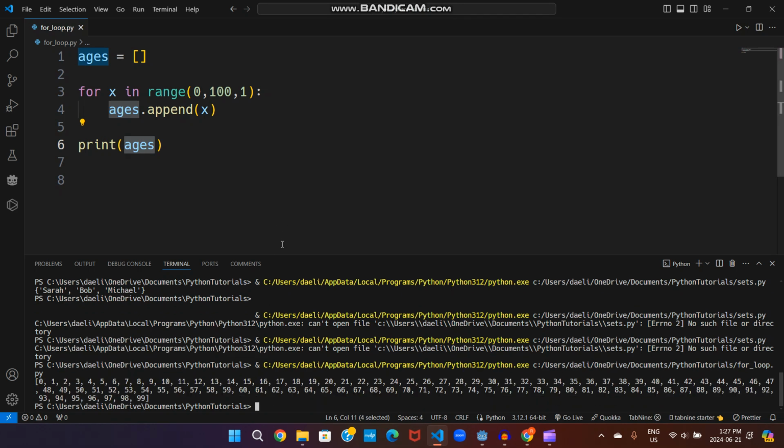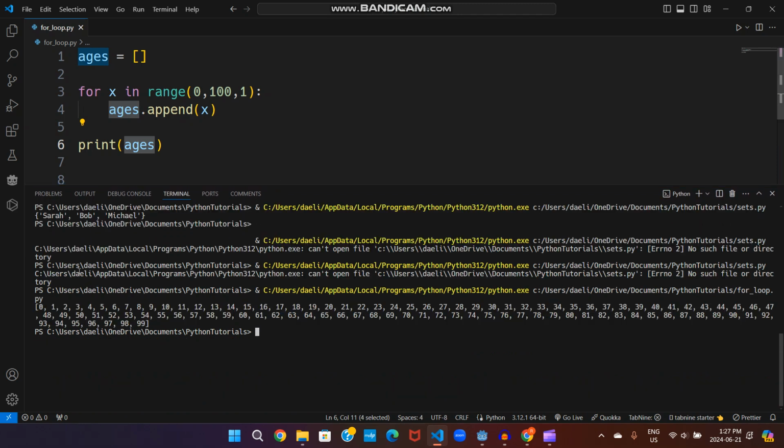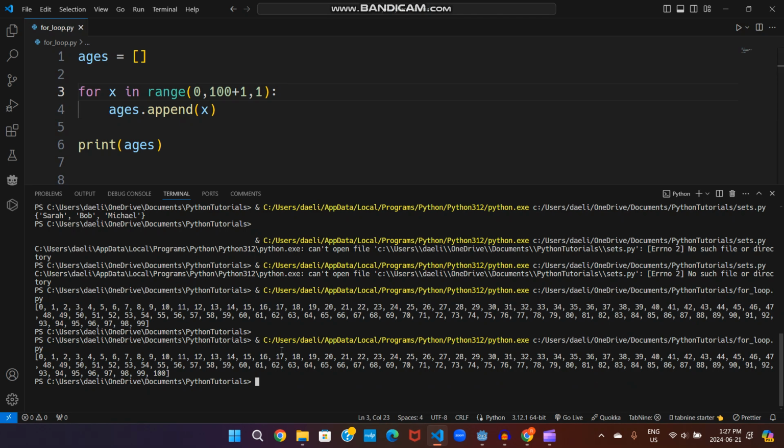correctly. Okay, so now, guys, if you pay attention carefully, we're printing out this list, which used to be empty. And we see all the numbers up to 99. Okay, now if we want to include 100, we would have to make it 101 or 100 plus 1. As you can see, we have it all the way to 100. That's basically how you loop through a range of numbers and add it to a list. And that is one of the most common uses of a for loop.